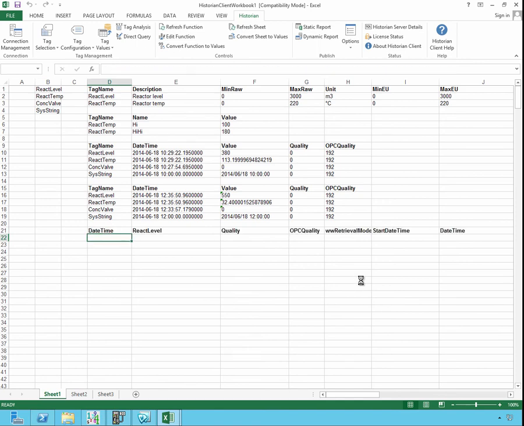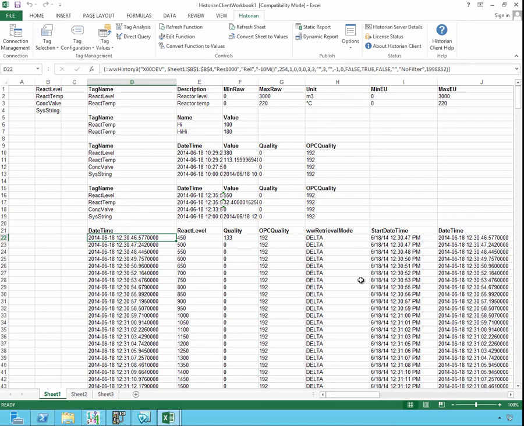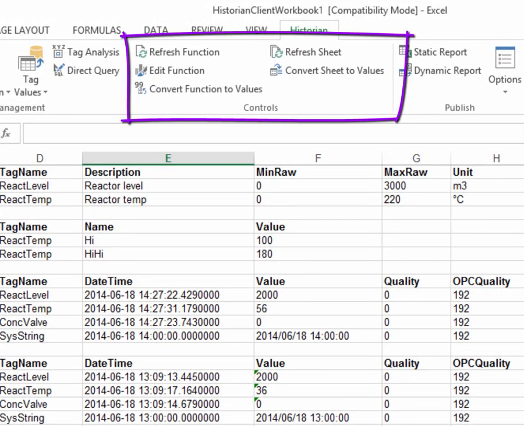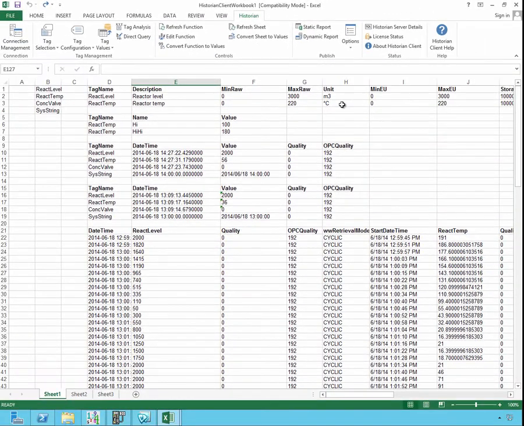And here we have our historical data. Let's start exploring the controls group. The first command we find is the refresh function. Now the refresh function will refresh the data for an array. What is an array? For example, when we inserted live data, all this was inserted, right? This block is what we call an array, and all the cells within that array contain formulas. So if I click on each of them, you can see that these ones are formulas.